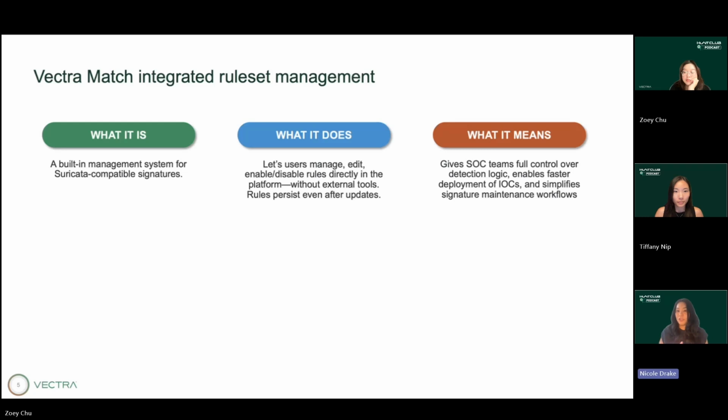So in 9.3, which is the release we're all here talking about today, you can manage, modify, enable, or disable rules directly in the platform. And again, your changes persist even after other updates or emerging threat updates. Yeah, sounds awesome. It's sort of an ease of use update, just to make things a little bit easier for the folks using our platform.